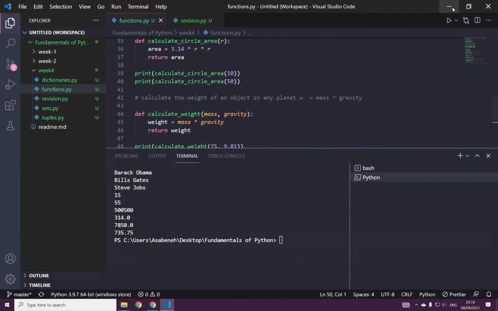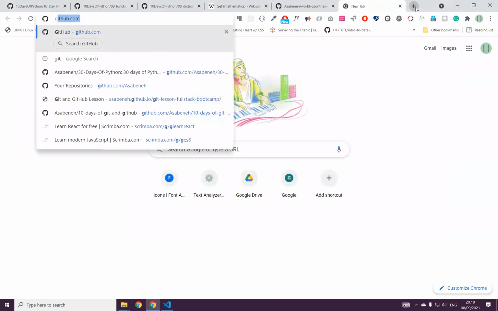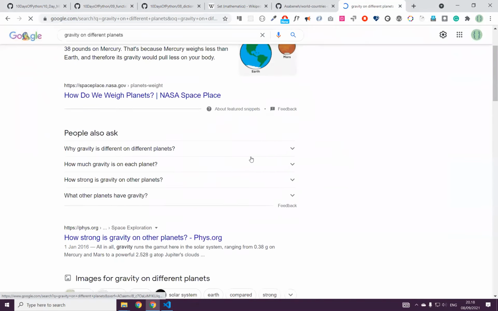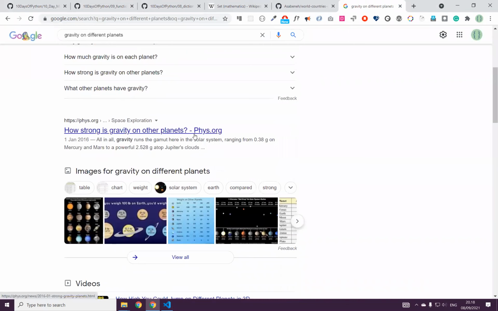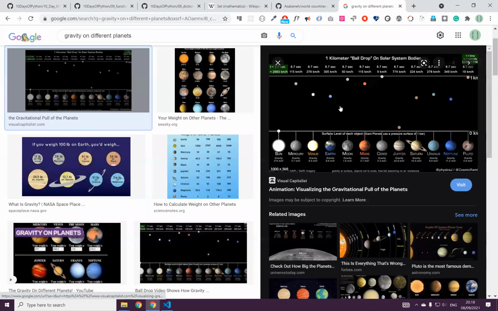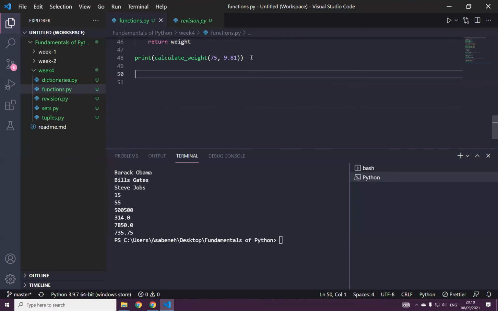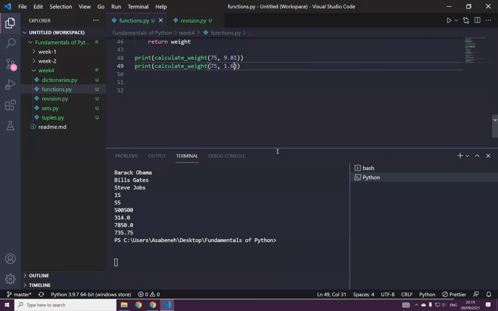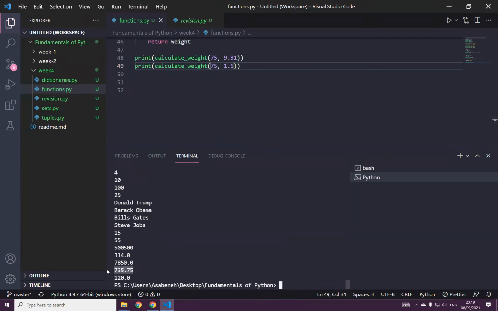Let's see the gravitational force, gravity on different planets. Maybe I can just get some rough data. Yeah, I think this is good. As you can see, the gravity of Mercury, gravity of Venus and Earth, 9.8. For instance, let's take Moon, 1.6. Oh yeah, how is my weight on the Moon? Print calculate weight, and 75 remains the same, but 1.6. As you can see, the weight is much lighter than on planet Earth.